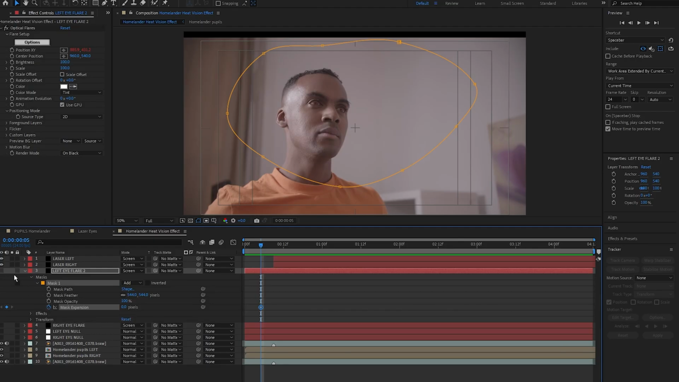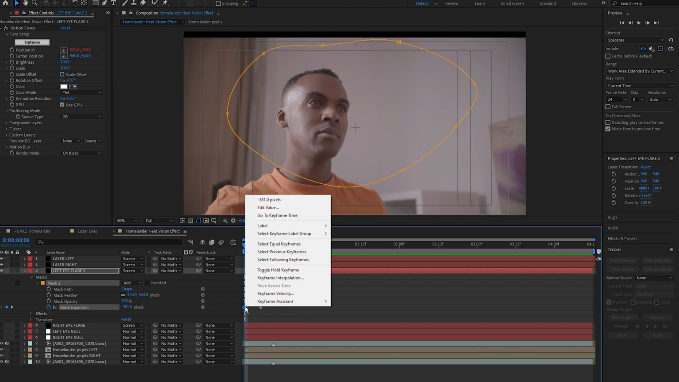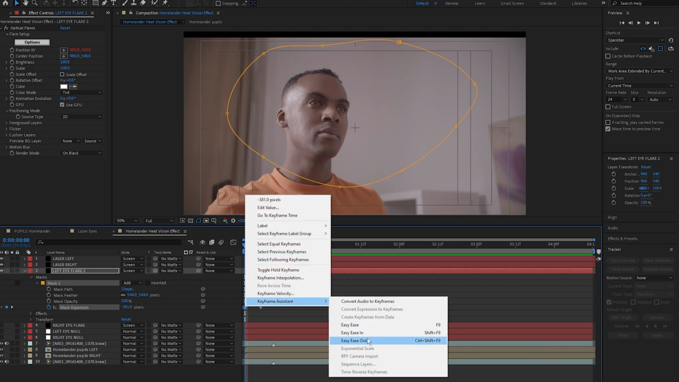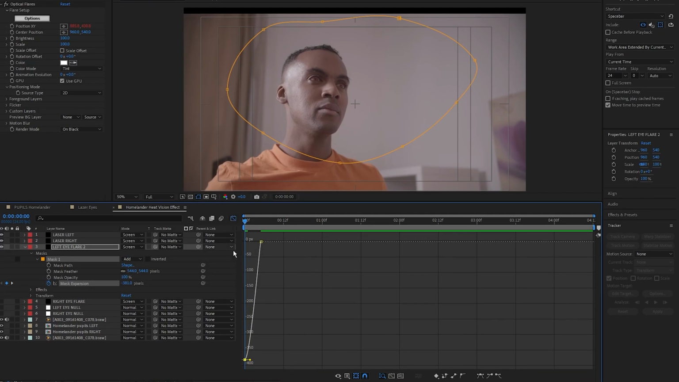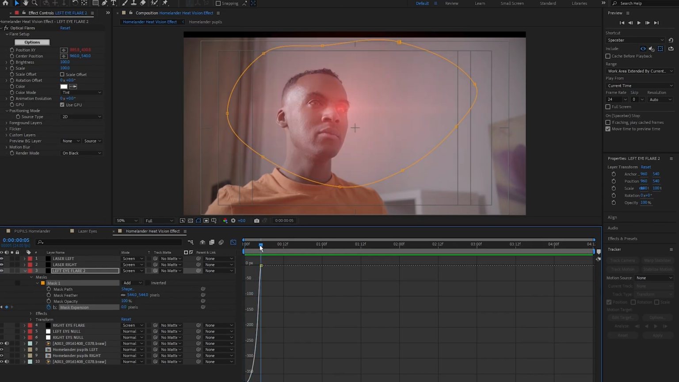Turn on the visibility, then go back to the start and drag the mask expansion to the left, like so, until we cannot see the flare anymore. Mine is set to -3 at 1. This makes it look like the heat vision is starting from the middle of the eye pupil. And I'm going to set the first keyframe, right click, select ease out, then click on the graph and drag this handle like so, so the mask expansion gradually picks up speed as time goes along. Do the exact same for the right eye lens flare.